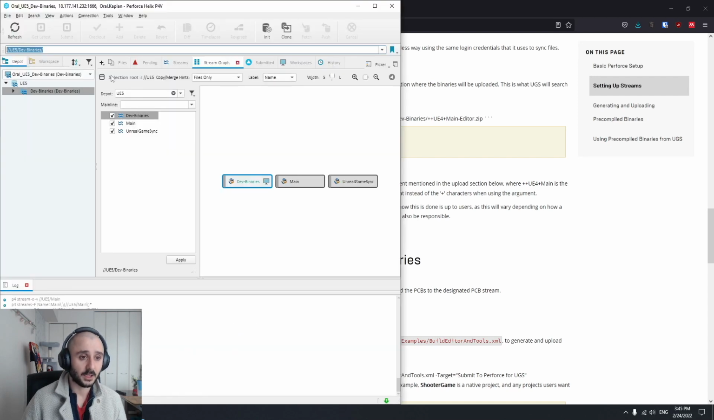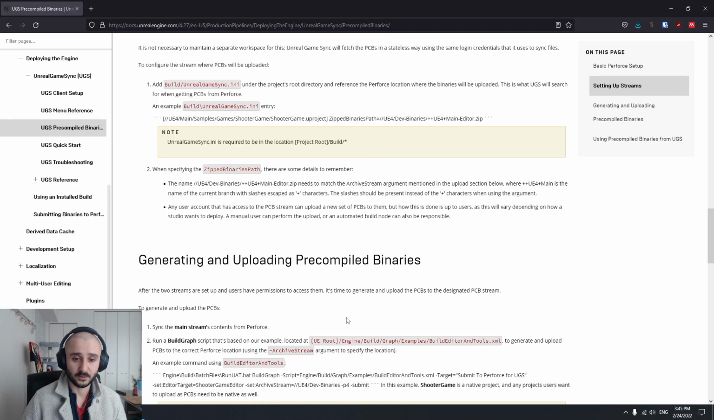So just to give you an idea, since we are here, this is our stream main, so it's going to be ++UE5+Main. And then, according to the 4.27 documentation, it's going to add -Editor.zip. I tried this with 4.27 and it works as expected, but it's maybe because it's the early access version that I'm using right now, the Unreal Engine 5 early access 2 version.